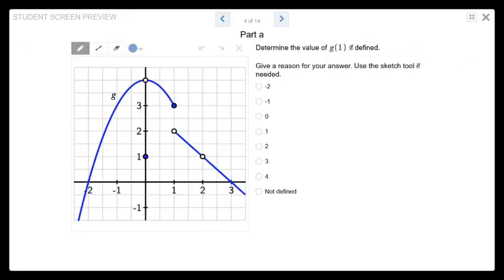You can sketch if you want with this little drawing tool, or you can do this line thing. I don't know if that helps you at all. This is an eraser, and you can also change the color. Anyways, you can use those tools to mess around with.